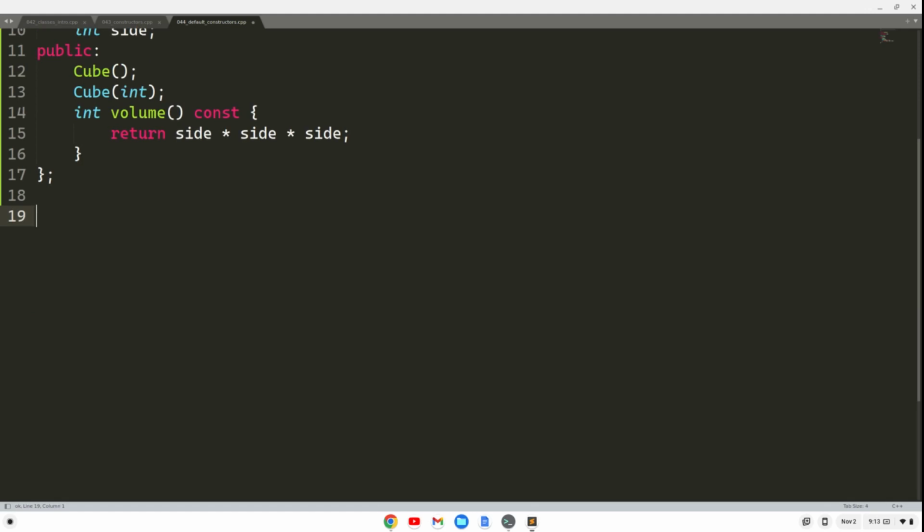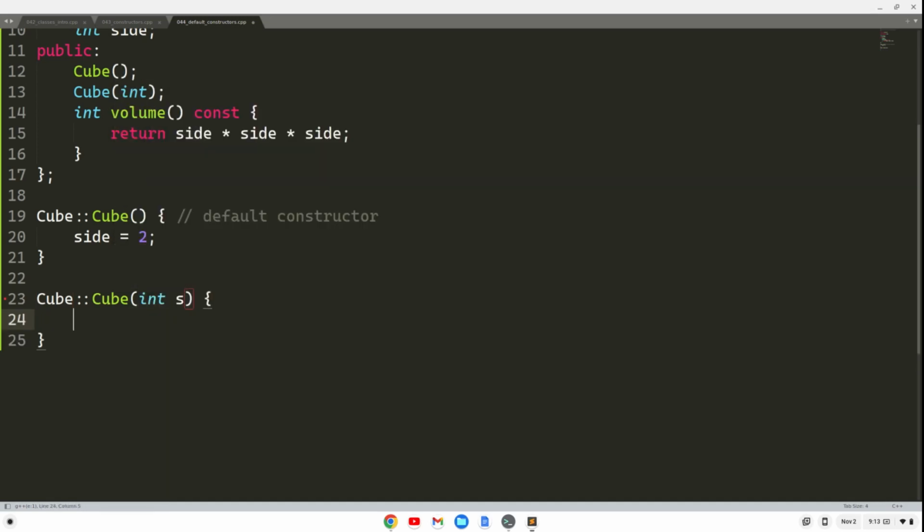And let's create the default constructor. So I'm going to type cube, 2 colons, cube, and then just open and close parentheses here. And we're going to say that the side equals 2, okay? And that's going to be the default parameter. So this is the default constructor, okay? Now I'm going to go down here, and I'm going to say cube, colon, colon, cube, and I'm going to have an integer s, and I'm going to say side equals s, okay?